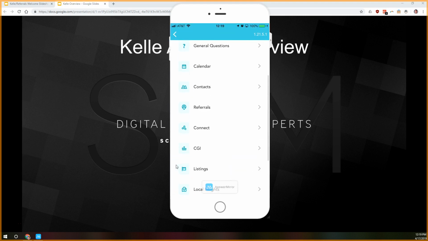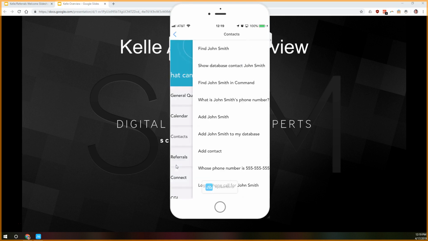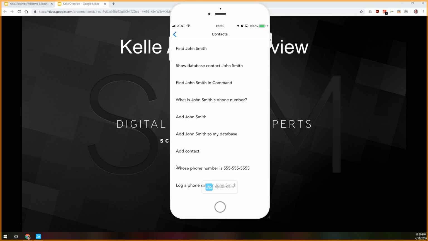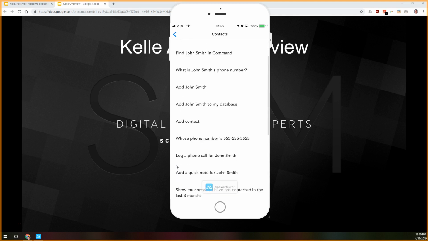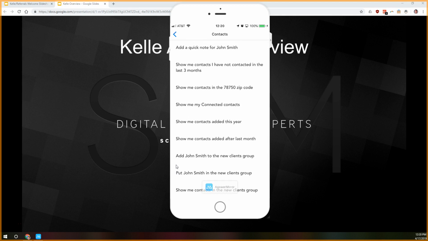And then let's see. What's another one here? Contacts. Contacts are very important to work with here in Kelle. And you can do almost everything with your contacts here in Kelle, especially by commands here, that you can do on the browser in the command interface.